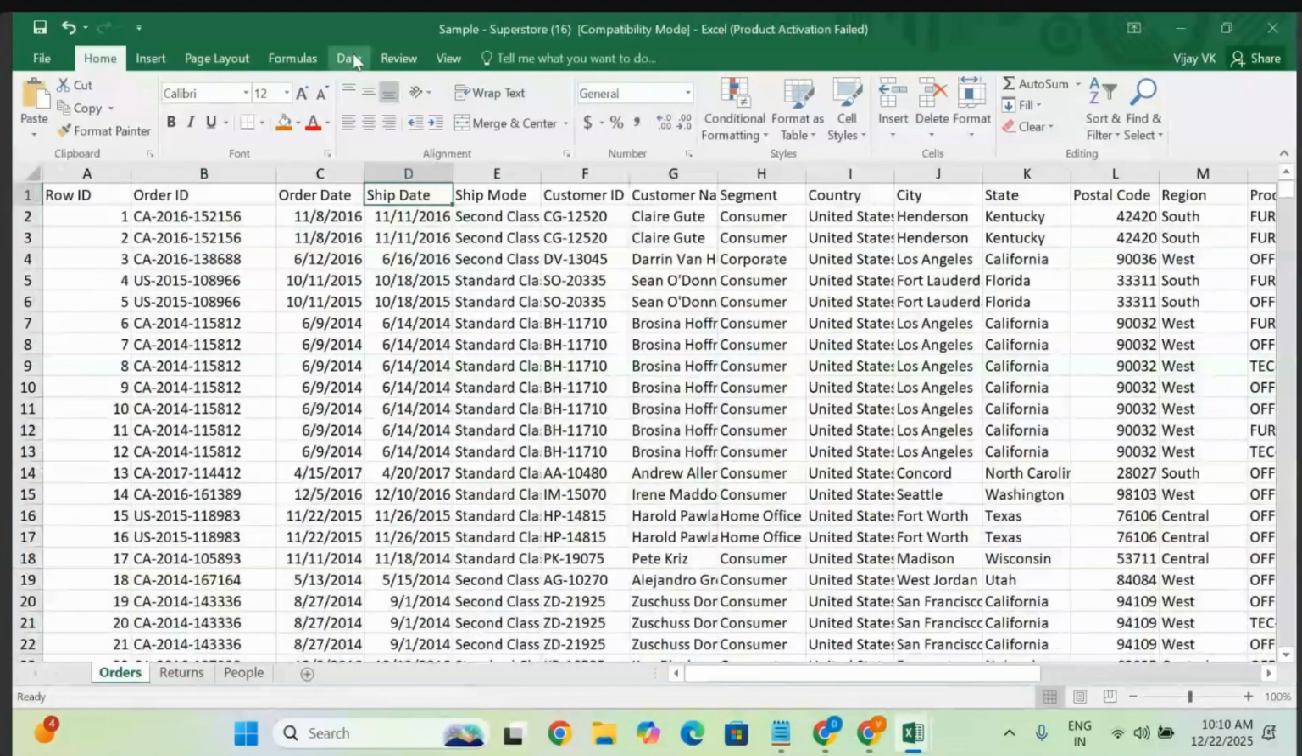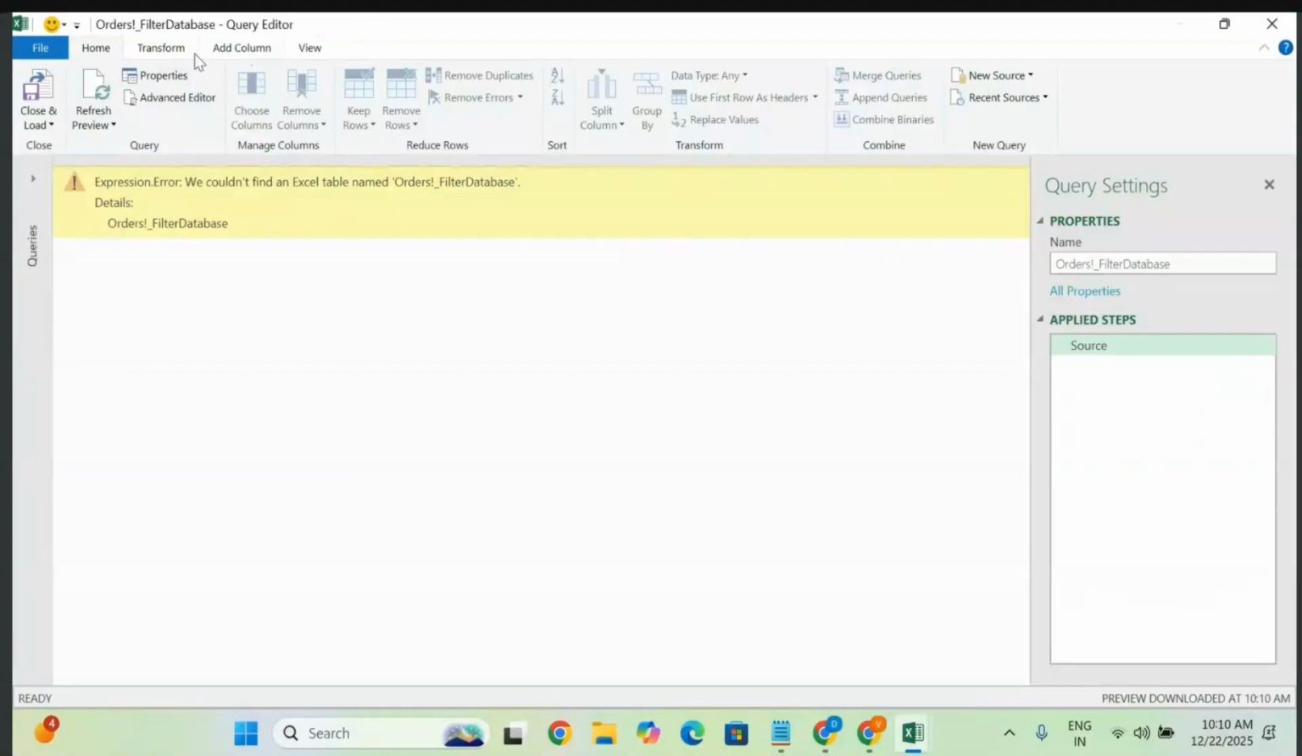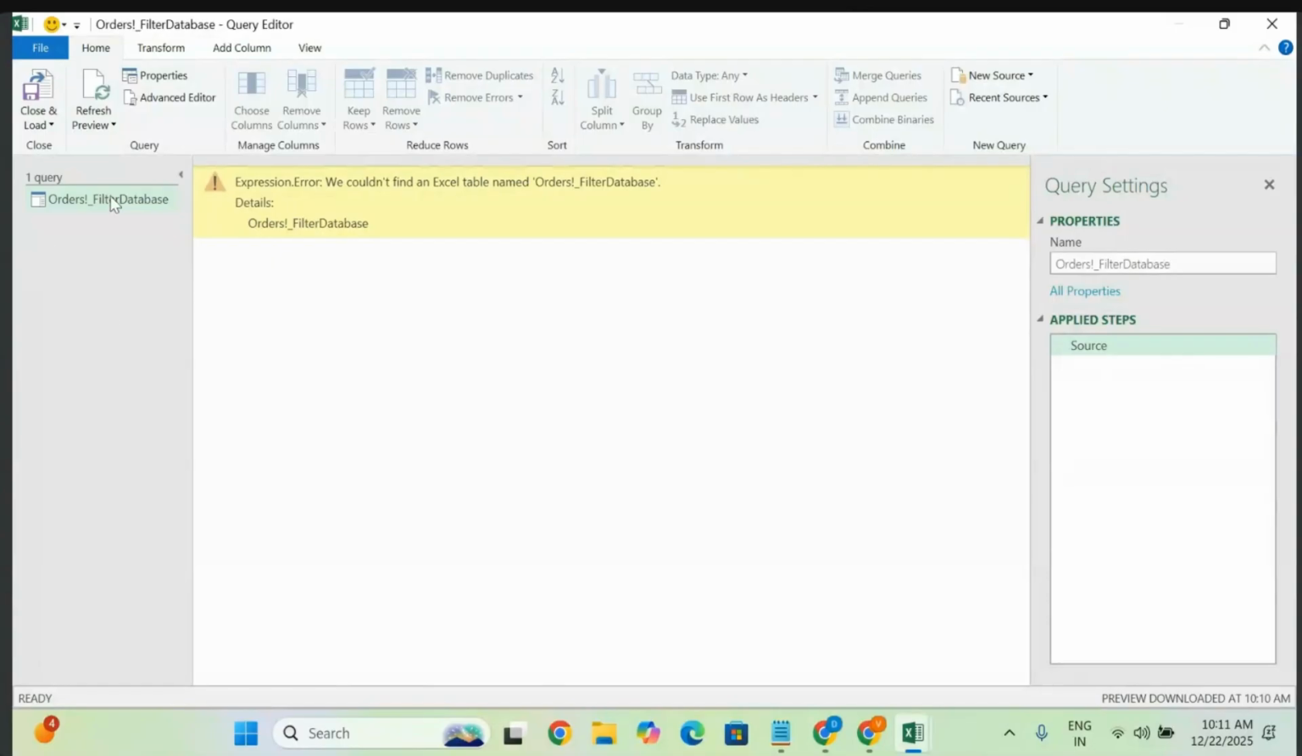So go to the data. There is the option From Table. The moment you click on it, it will open your Power Query Editor. Just like Power Query Editor, this is the Query Editor over here. You can see everything here. Whatever you have experienced over there, the same thing you can see here.